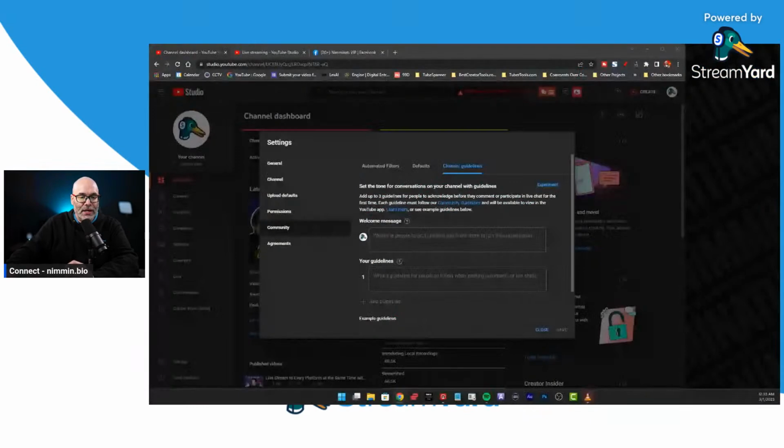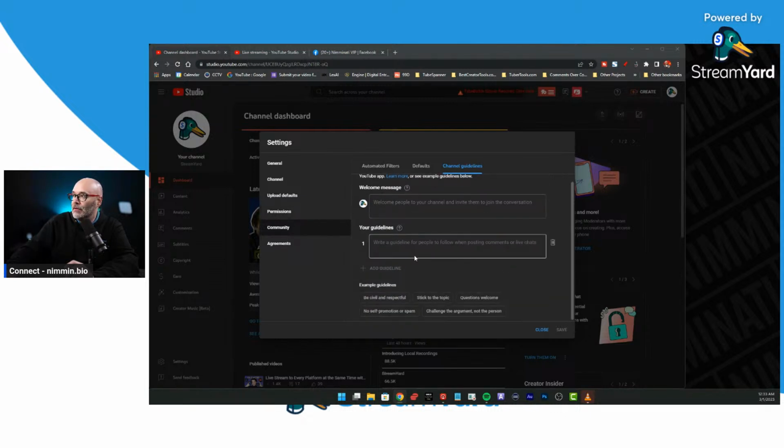I'm just going to show you this really quick. Let me go to entire screen. So, to take you through that process again: you go into your settings, which is right down here on the bottom. Then you click on community, and over here you click on guidelines, and then you fill out these guidelines here.